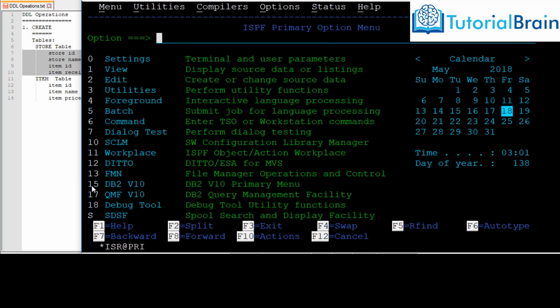Now let us try to create the table. I'll go to option 15. Please note that in your product it all depends. You might not get directly an option 15 here. You might have an option like DB2, and inside that you might have an option of DB2 V10. So please check your product properly, and check where the DB2 V10 option is. Then just go there.